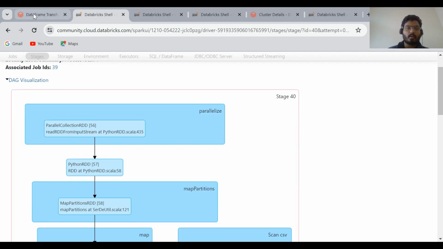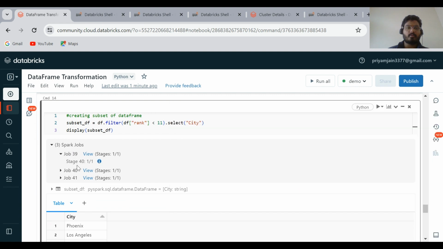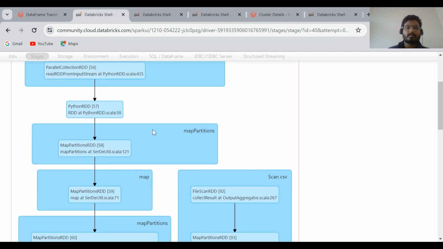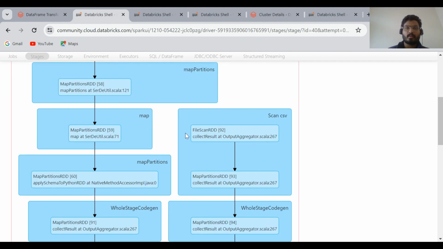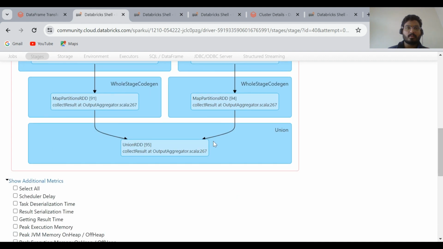See stage 40. Yeah, stage number 40 is there. Okay, first of all it is trying to read the data. It reads the data from the RDD, then from the CSV, and is trying to union the data.